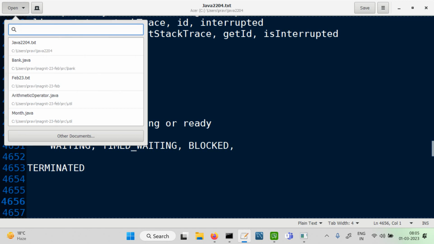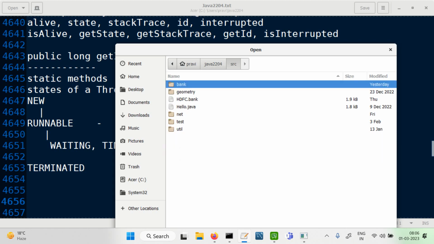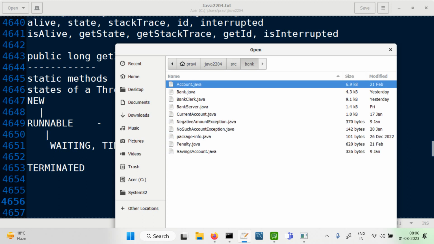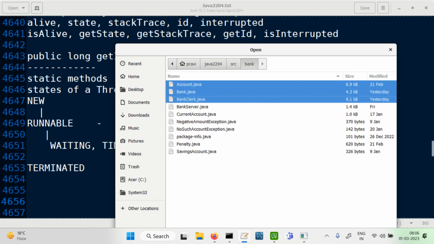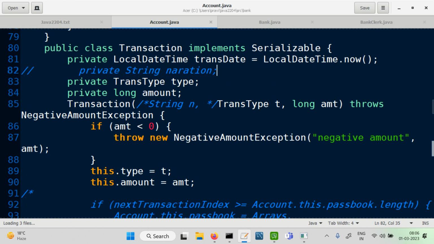Let's go ahead and look at the other classes. We'll have to update all the three. Okay, so let's begin with the account class. Let's see how we update the account class.